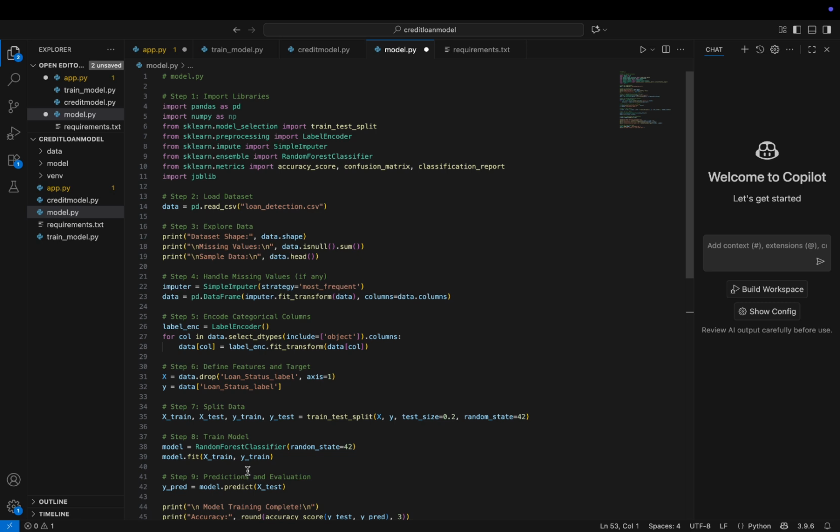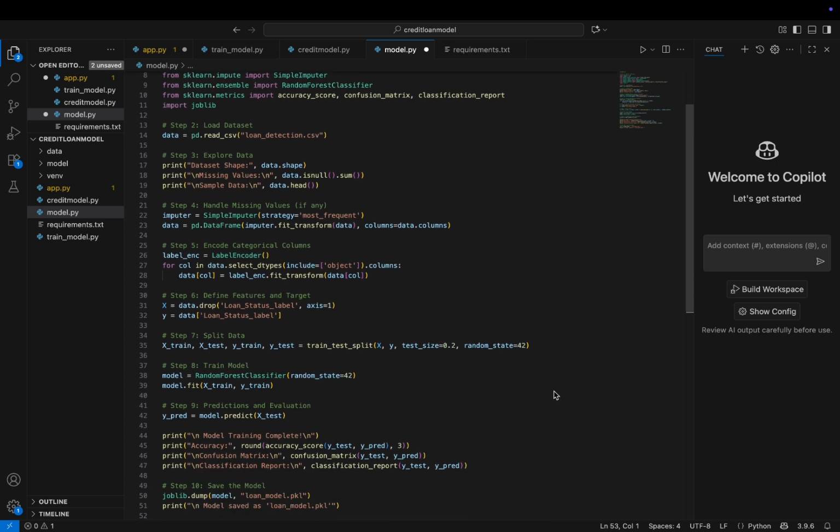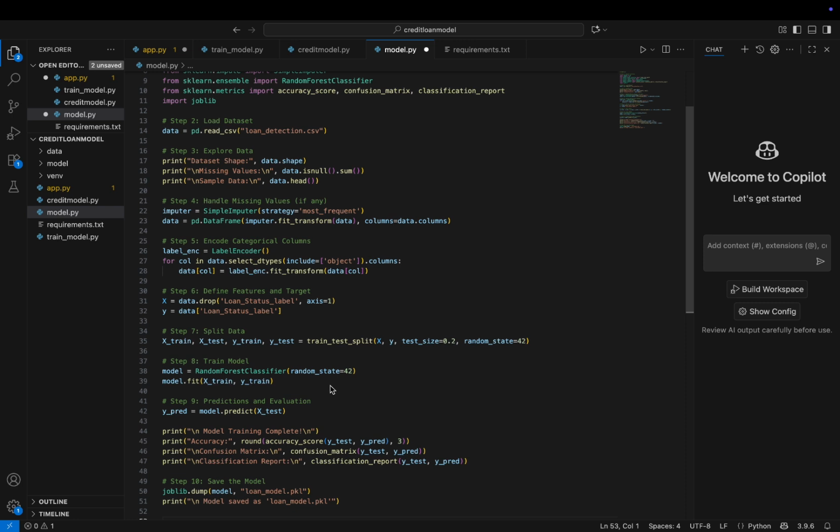Similar to the previous model, I started by loading the dataset. It contained multiple features about applicants along with the target column, loan status label, which indicates whether a loan was approved or not. Then using pandas, I handled missing data, converted features into numerical values, and ensured all columns were properly formatted. This clean dataset was then used for training the model.